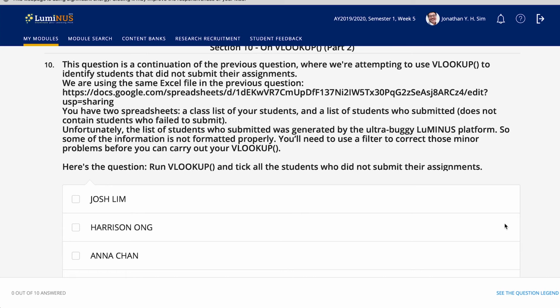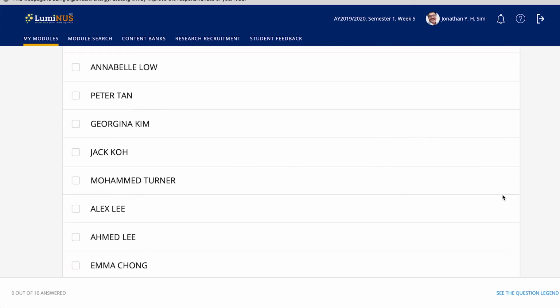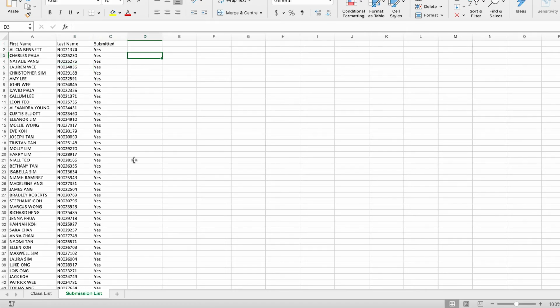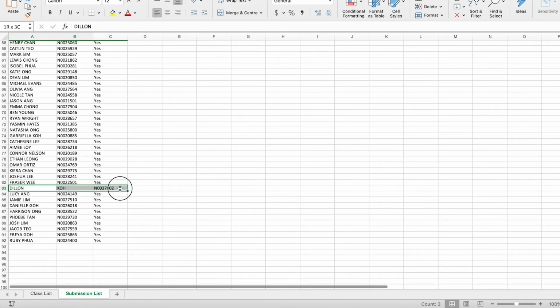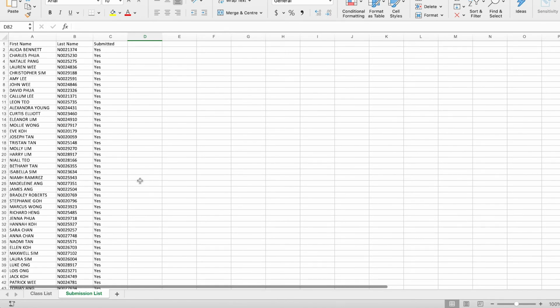Last one, who here didn't submit assignment? Okay, so let me demo to you. Now, if you scroll down, you will notice there's some data corruption. Properly speaking, what's happening is that when we download it from LumiNUS as an Excel file, it's actually what is called a comma separated value file. So words are separated by commas, and then Excel will read it, and every time it sees a comma, it knows when to break up. So like the first entry, Alicia Bennett, then N00 and so on. So it's Alicia Bennett, comma, N00, comma, yes.